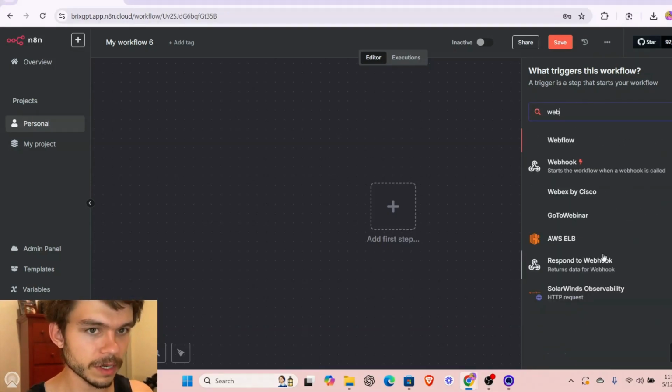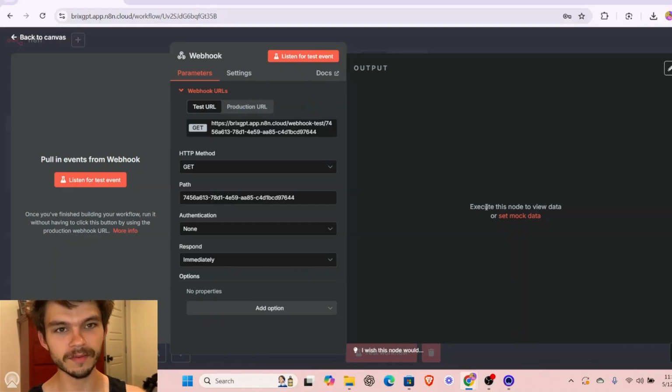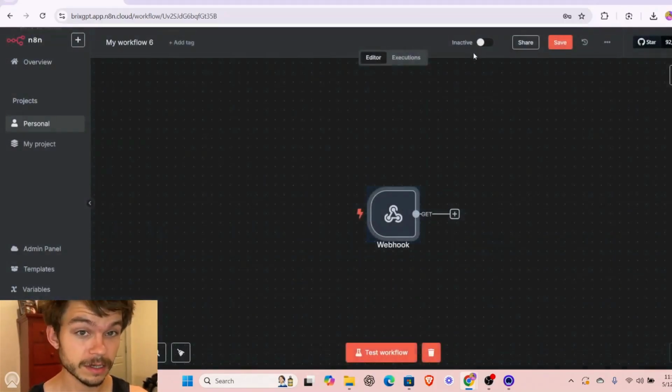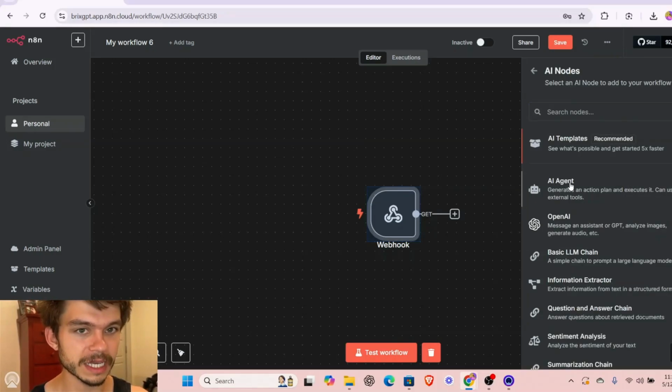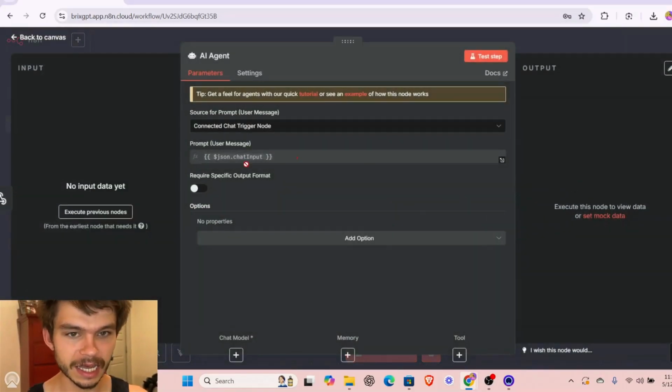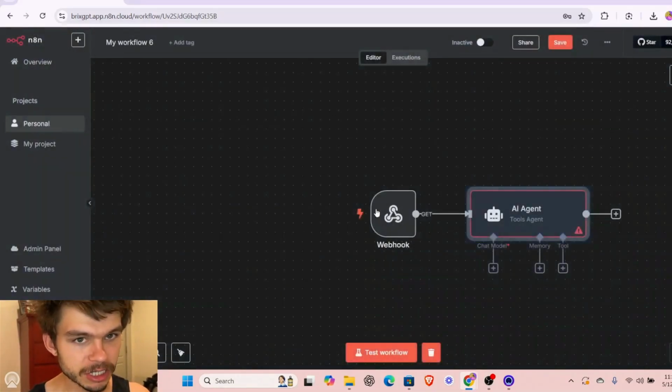Well, first off, we need a webhook, which is basically a way of sending information to Lovable to get the message sent and received, just going back and forth. So this is extremely helpful for that, and that is the power of a webhook. Then we are going to do advanced AI. We are going to go into the AI agent and just have it work for the most part.